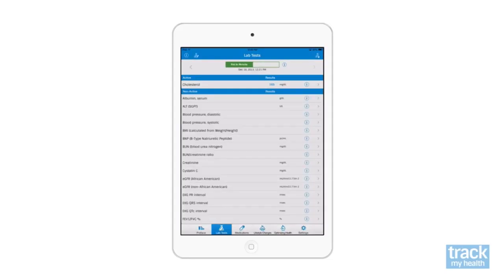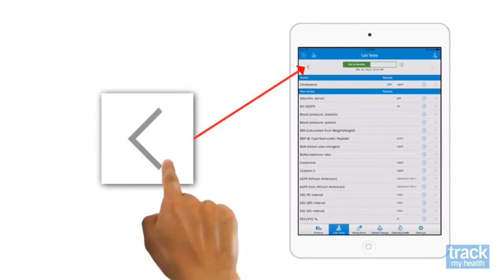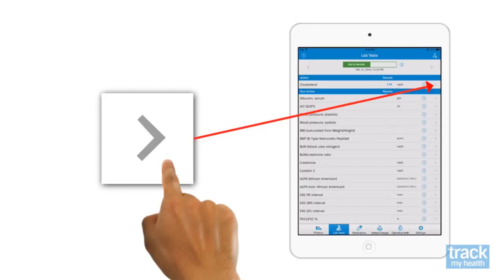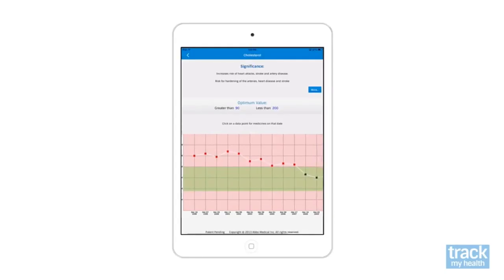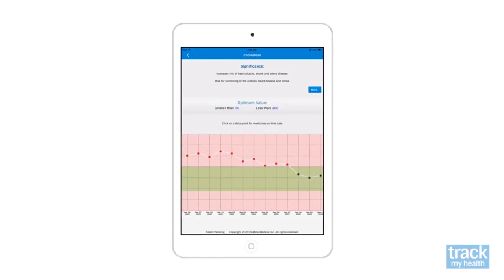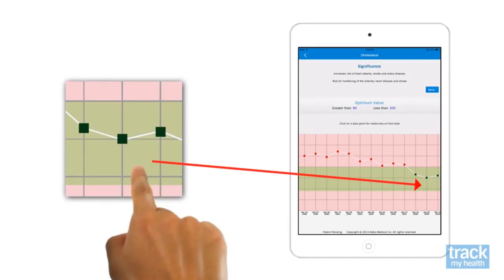After saving the results, the active tests will now appear at the top of the screen. You can use the arrows on the left and right side to move forward and back in time to see or edit lab test data. To see active data on a graph, tap on the gray arrow next to each test. Here, we are looking at some data that was previously entered: the results of cholesterol tests over several years. You can slide the graph from side to side. You see that you can enter an unlimited number of data points. The area on the graph shaded in green is the optimum range.